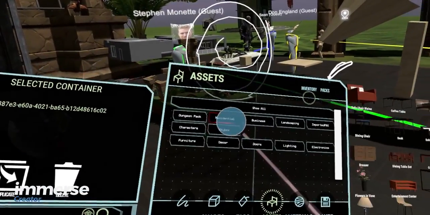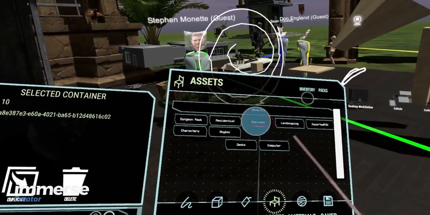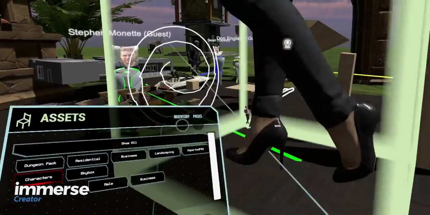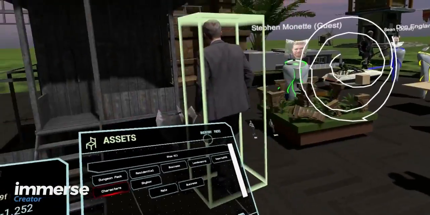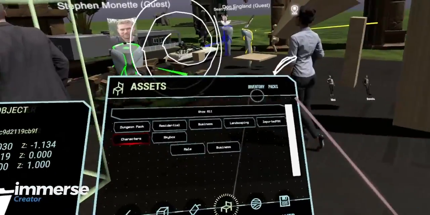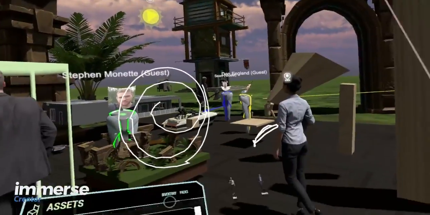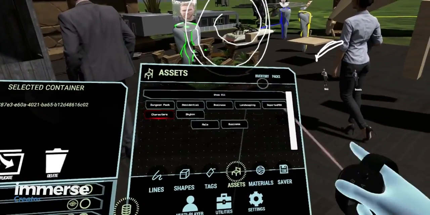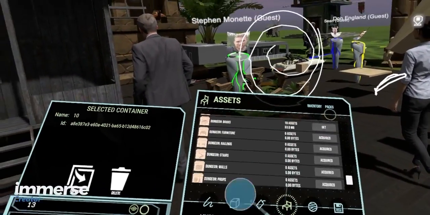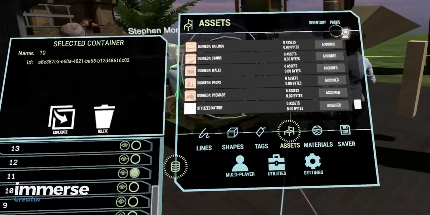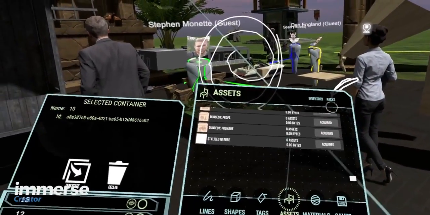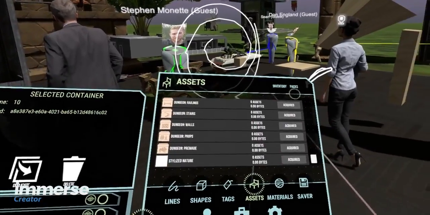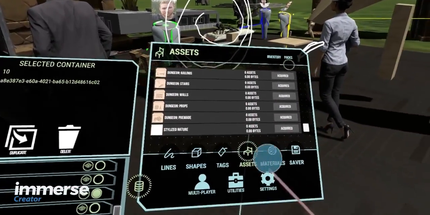We already talked about all the asset stuff. A lot of cool new assets in here. You can put people. We've got, yeah, just a lot of really exciting asset packs. And again, watch that pack menu, because this will update. You don't actually have to update Immerse Creator to see the new asset packs. As we prepare them, you'll see them pop into your menu automatically, and then you'll be able to acquire those.